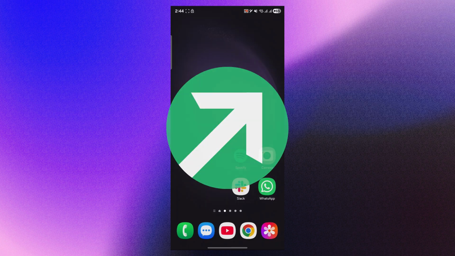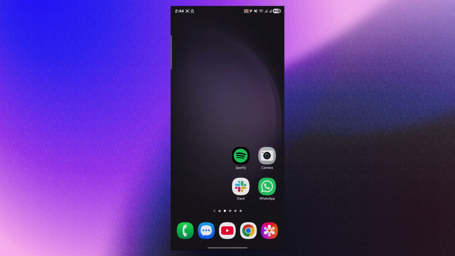Hi everybody, today I will show you how to turn off read receipts on WhatsApp.